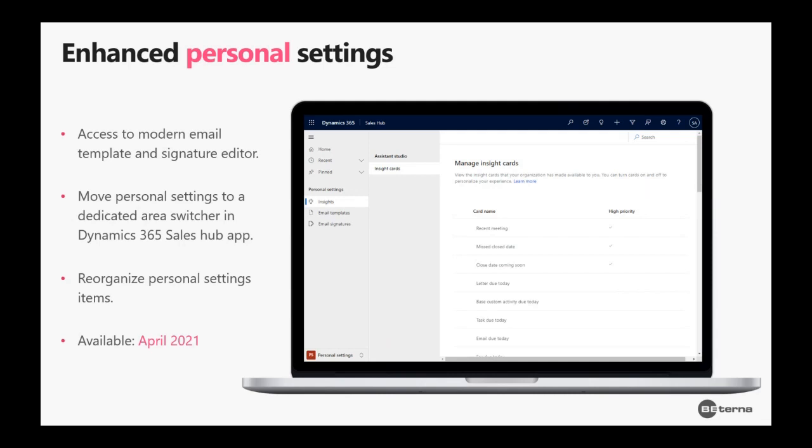Currently on the left side, we only have these three things inside: email templates and email signatures. But I'm sure that in the future, Microsoft will add things in here, and it will be easier to manage everything for a specific user. This functionality will be available on your environments in April 2021.